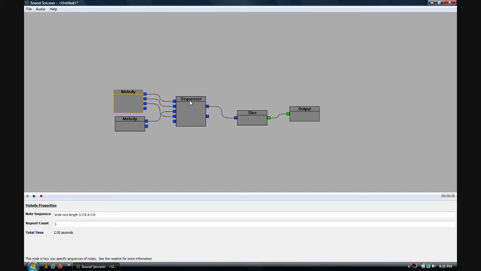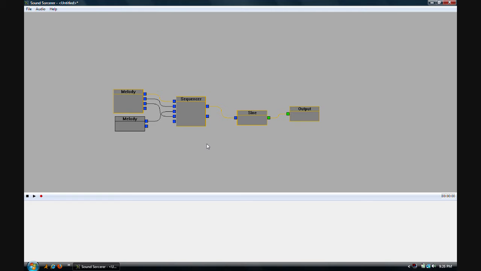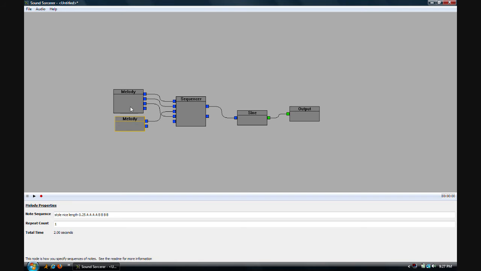Okay, so looking at the sequencer's inputs, we play the top melody node once, then we play it again, then we play the bottom one, and then we play the top one. So let's hear what that sounds like. Totally worked. Pretty cool, huh? So this way, if you're making a song that has a lot of repetitive parts, like a bass line or a common theme, you can put it through a sequencer and not just have to make a big long string in your melody node.